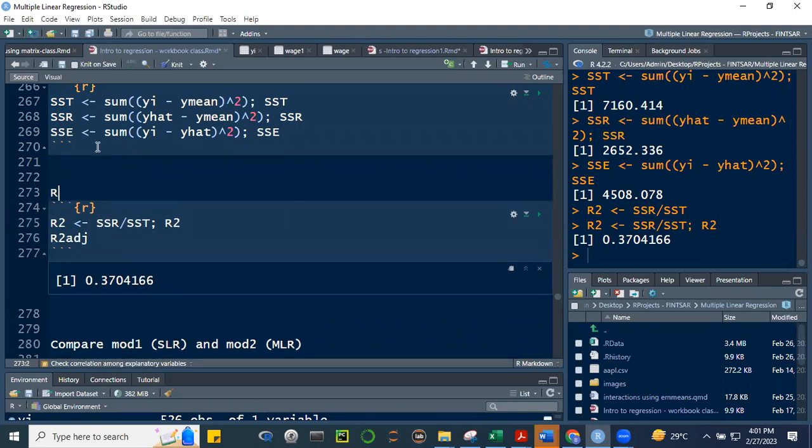Okay, R squared adjusted. It's equal to 1 minus a certain factor. From 100%, we subtract 1 minus R squared, multiply this by n minus 1, and then divide this by n minus k minus 1.